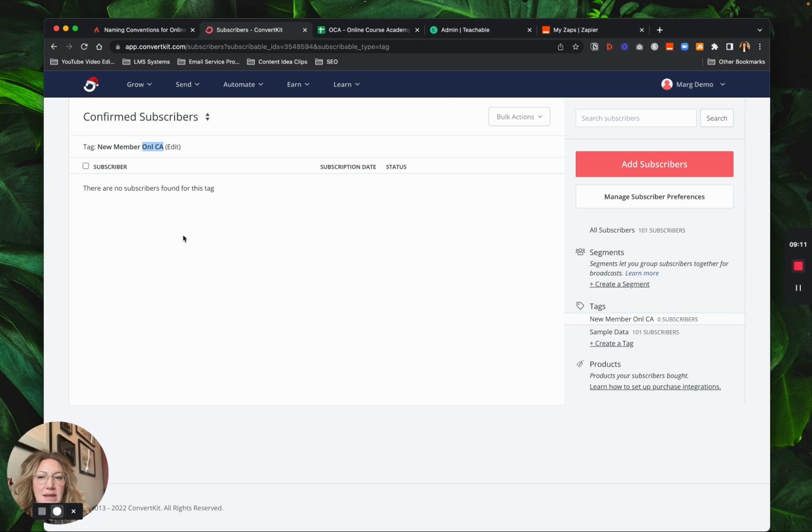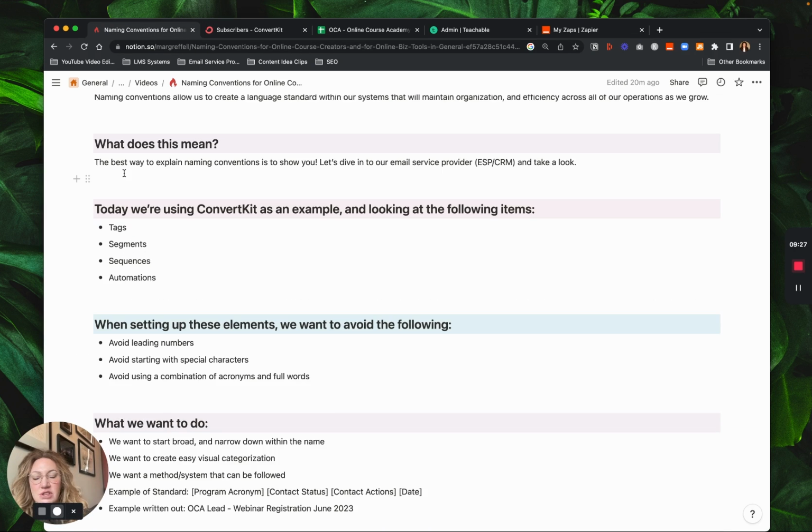And it's a lot easier to establish these right off the bat than it is to go in and have to fix them afterwards. So we talked a little about what does this mean? And we also looked a little bit into ConvertKit and some examples. We checked out tags, which are the ones that you want to start with. So that's the fundamental way that people are going to be identified in your email service provider.